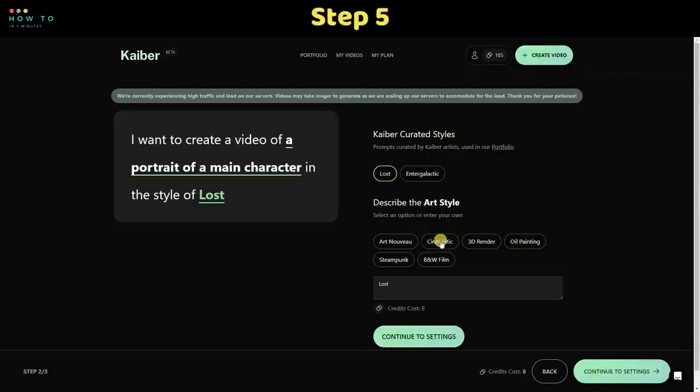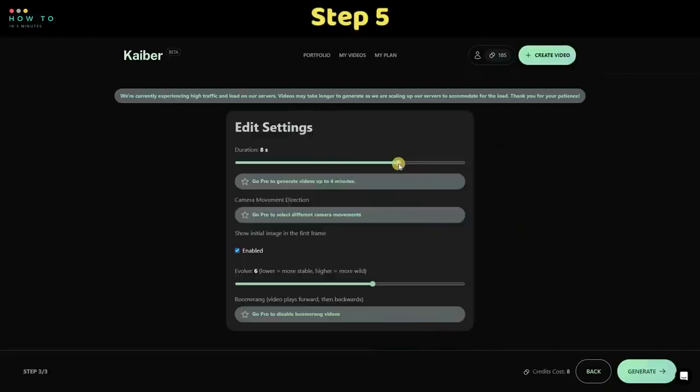Step 5. Click Continue to Settings button and set your duration. In free mode, we can only generate a maximum of 10 seconds per video. Select the Evolve value if you want the result to be close to the original image. Set this value to the lowest option.